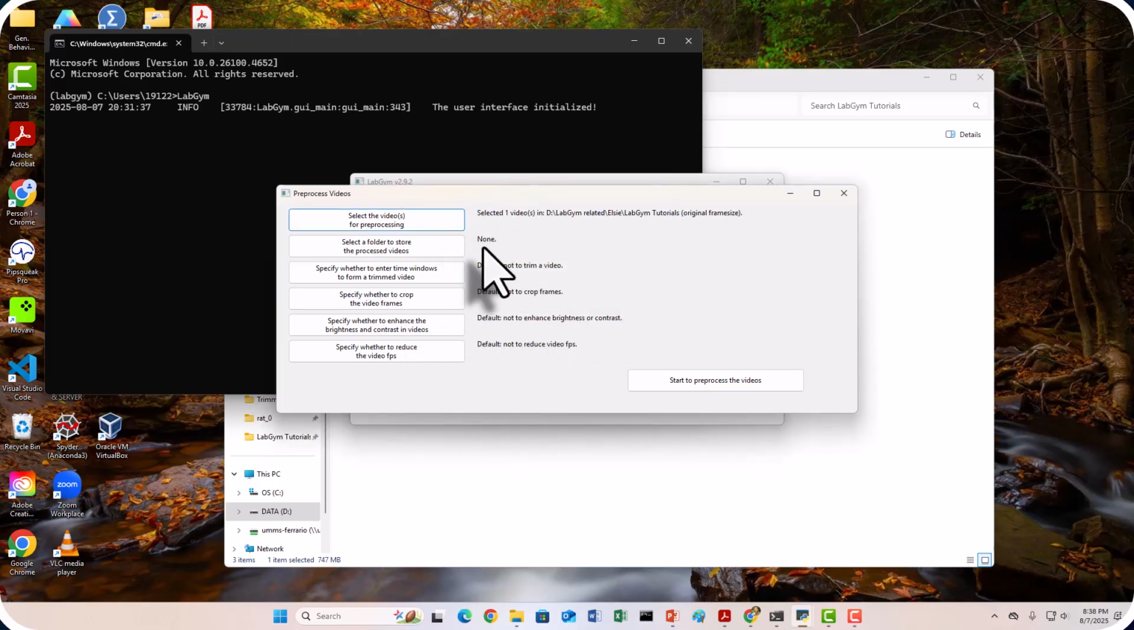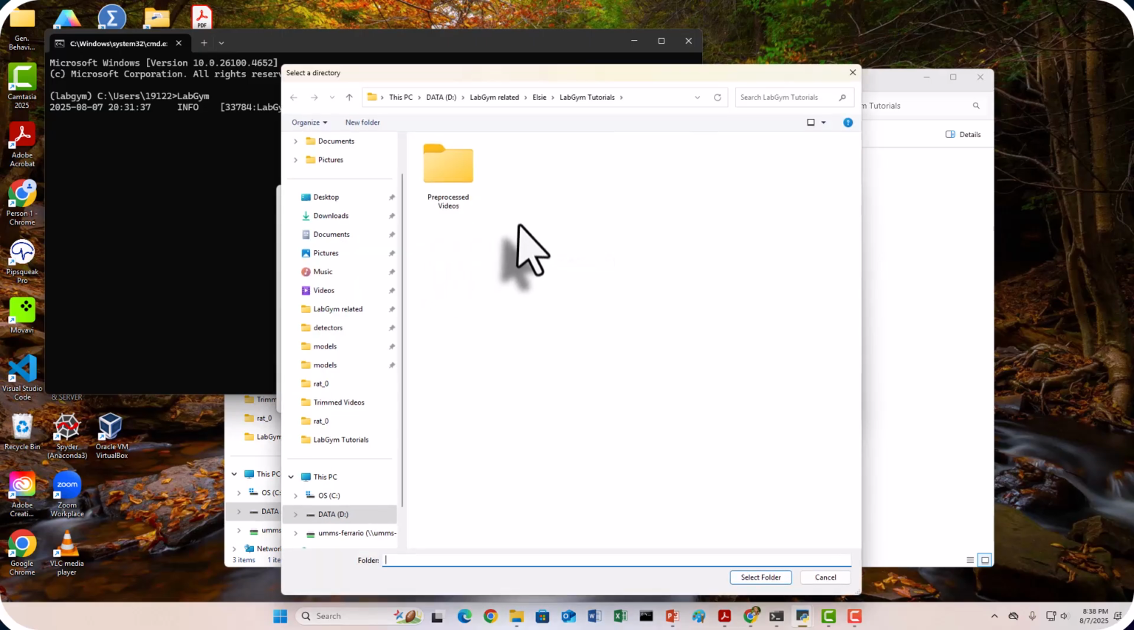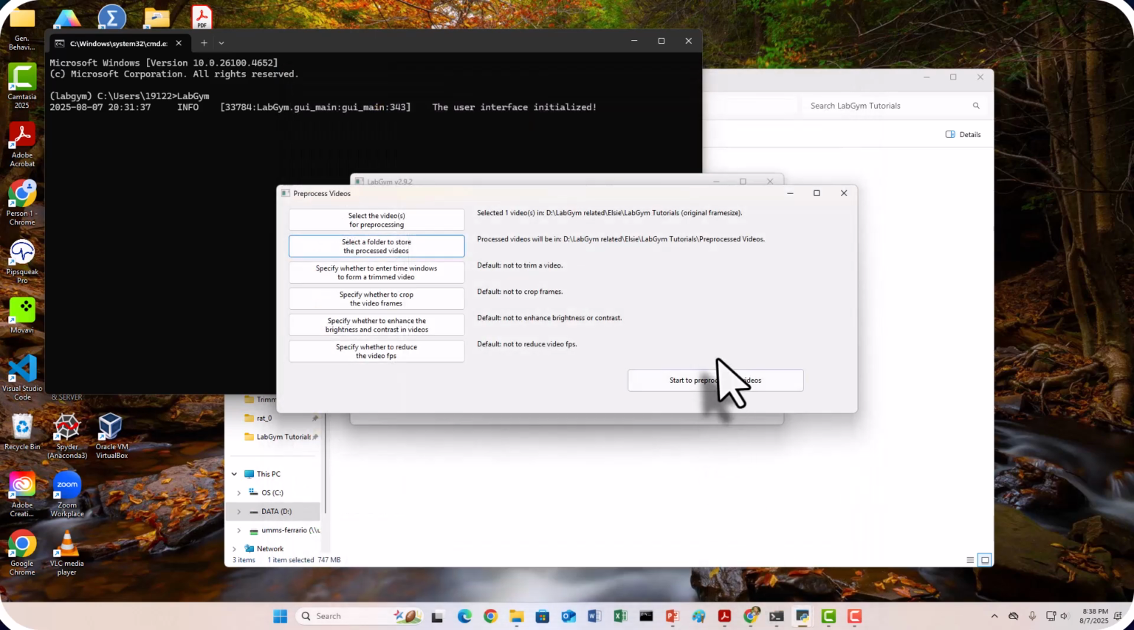We're not going to proportionally resize the video frames because we're going to go in and crop the frames here. And then it's going to ask you for a folder to store the processed videos. So this is where it's going to spit those back out. And here I have created a folder labeled pre-processed videos. It's very important that you know where your videos are going once LabGym is done processing them. It's very important to keep the labels and make sure you know where your videos are. For the pre-processed videos, it's going to keep the same title, the same name of the file that you had, and then just put processed at the end of it.